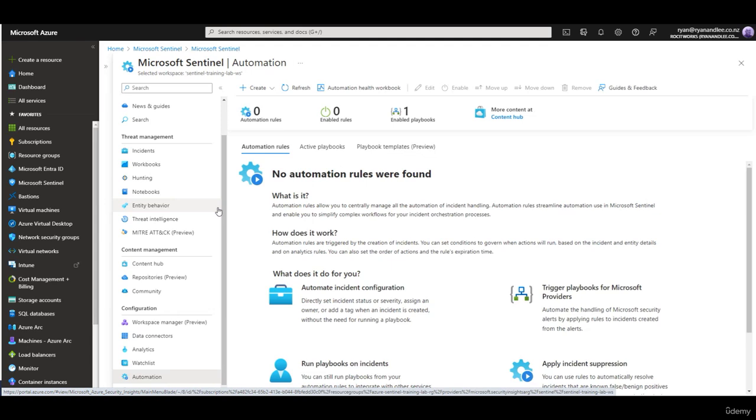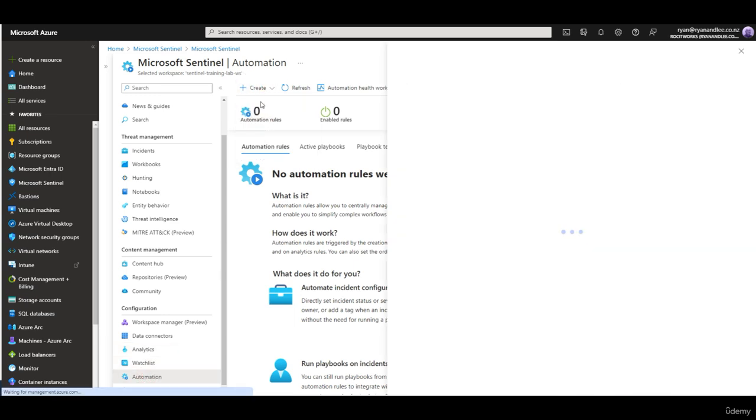Hi, as you can see, I've logged into my Azure portal and navigated to Microsoft Sentinel by clicking on my workspace. In this lab, we're going to create an automation rule. So underneath configuration, select automation and then click the create button. From the drop down, let's click automation rule.